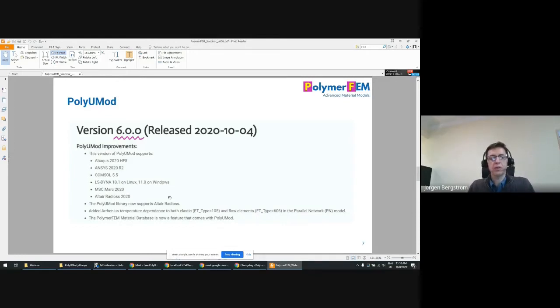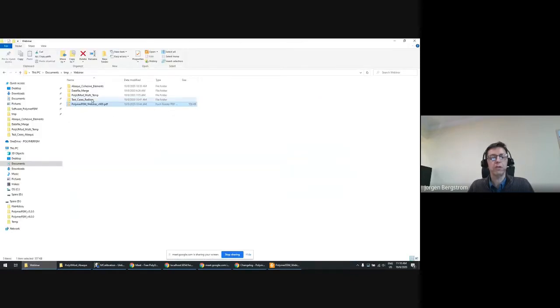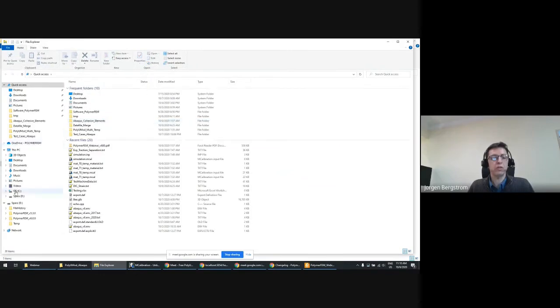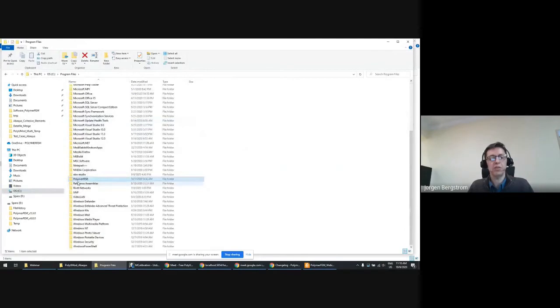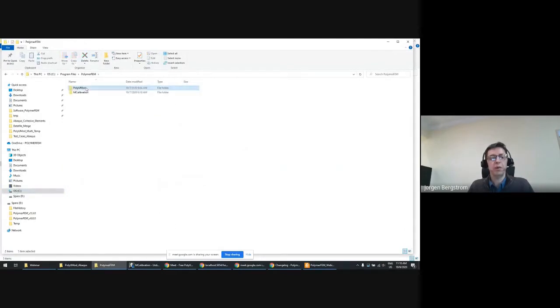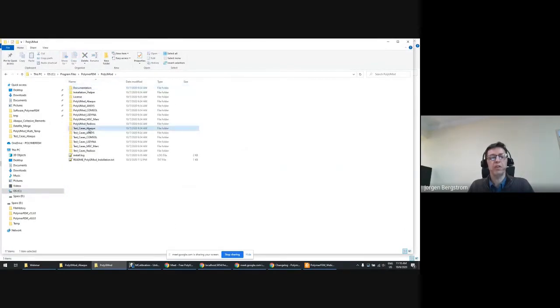So those are some of the features for PolyUMod. Let me do a quick little demonstration for Radioss. So I have a test case here. Let me just show the directory structure again. So on the C drive, Program Files, PolymerFEM, and PolyUMod, I have test cases. We have test cases for all of these solvers.